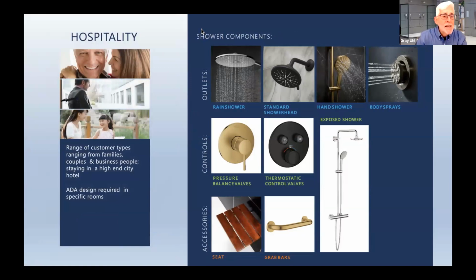So hospitality is a little bit harder. This is accessible, not necessarily ADA, but it might be. In the range of customer types, it might be a family, it might be a couple staying there, it might be business people, it might be an affordable hotel, it might be a high end. So you really are going to have to work with the client to put together a good system.